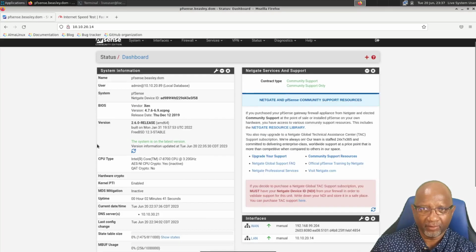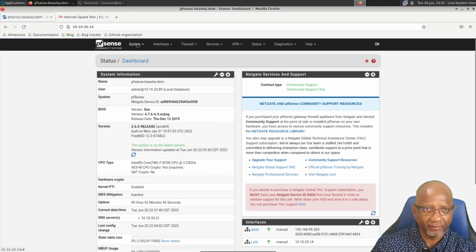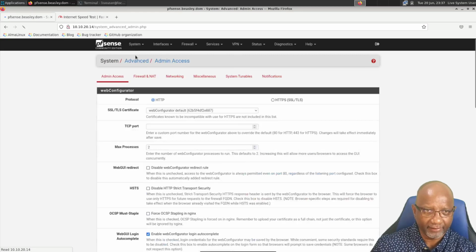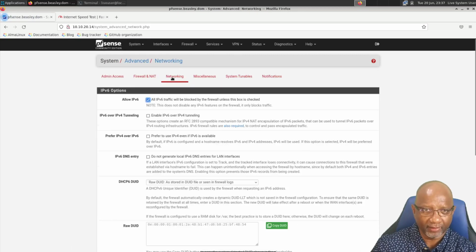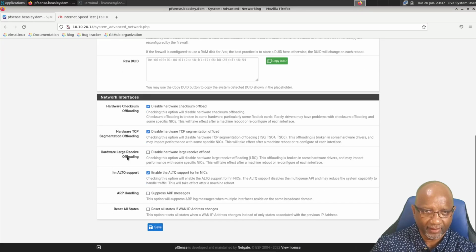So just remember the settings are under System, Advanced, Networking, and then it's Hardware Checksum Offload, and Hardware TCP Segmentation Offload. Only disable these if you're having speed issues. Apparently it's a known issue. It may be fixed in a later version.